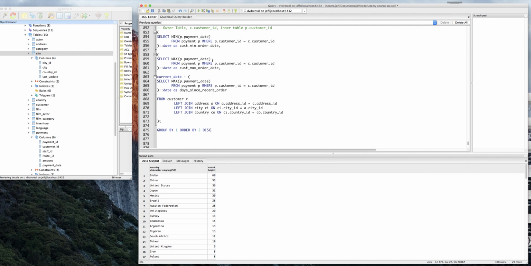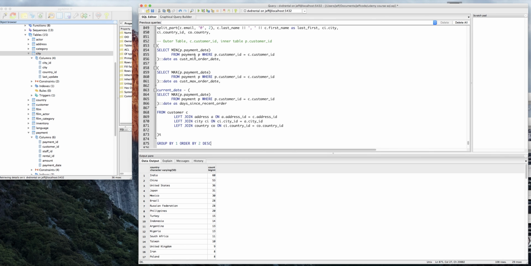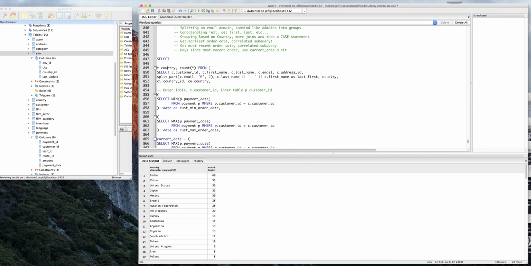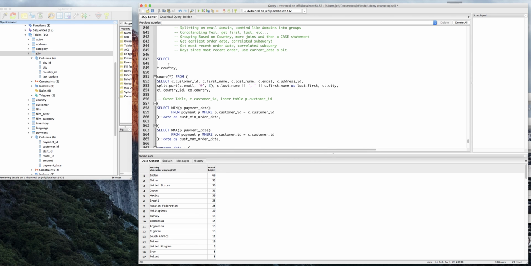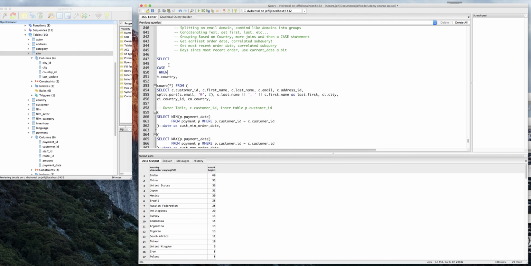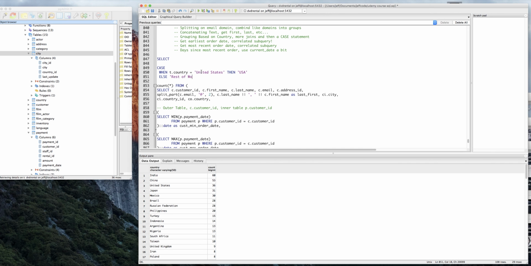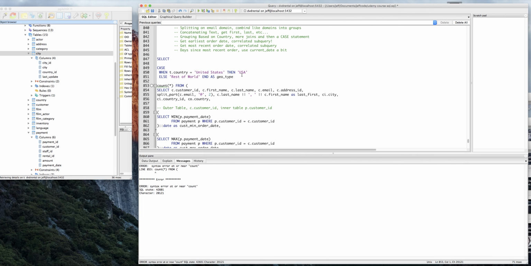All right. So now we have this large table of countries, and we could just do this. Instead of t.country, I'm just going to use a case statement around t.country. So I'm going to say case when t.country equals United States, then USA, else rest of the world, and as geo type. So that should probably work. And I forgot my comma here. Great. So now we have 563 customers in the rest of the world, 36 in the US.